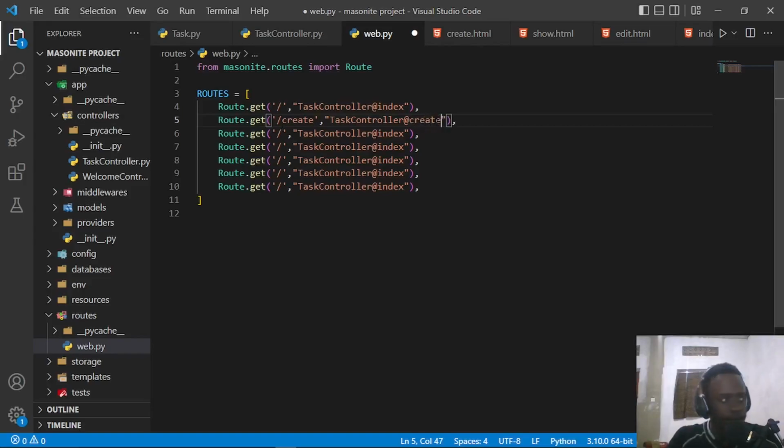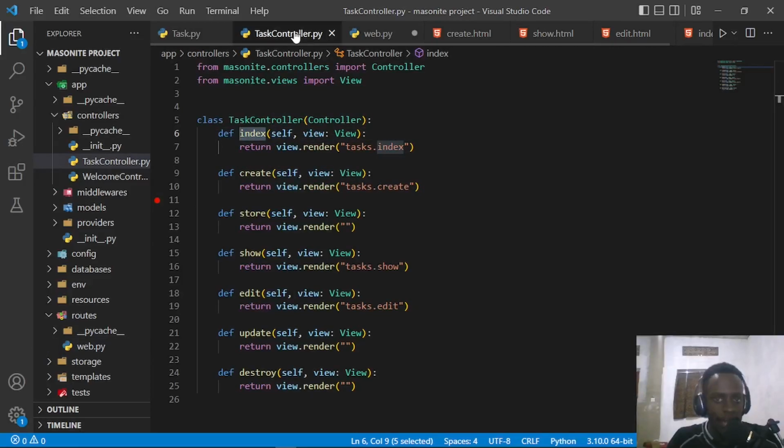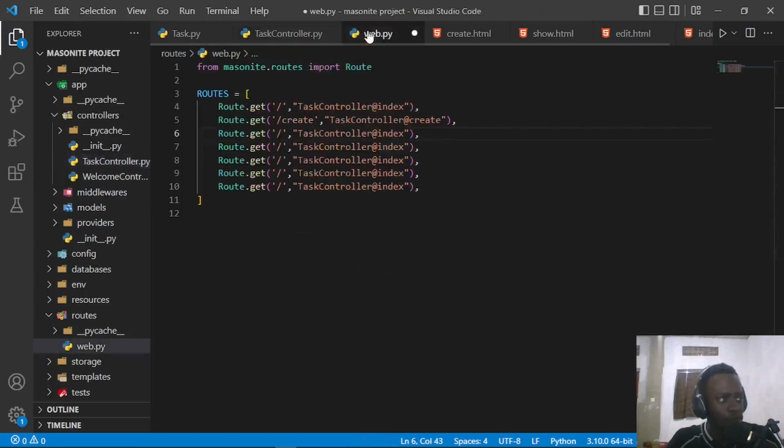So the next one is going to be for show. Show is going to require us to get the ID of a specific task, so we shall be able to get it within our view right here. Actually, we're dealing with store next, so I'm going to map that onto its own. I'll say /store, and then here we shall have our handler method as store.